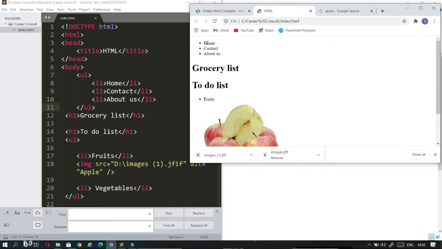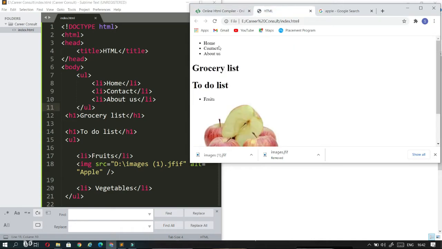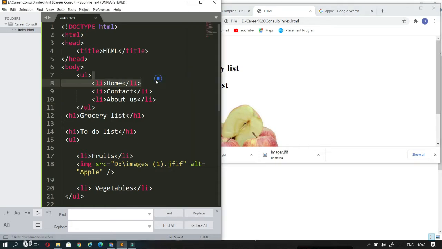Now let me just go here. There is no link, and it is also not properly displayed. In order to display that in a proper way, we need to learn CSS. But in order to add some functionality like linking to another web page, you can use the anchor tag. That is what we are going to learn in this video. So let me create a simple anchor tag in order to link.